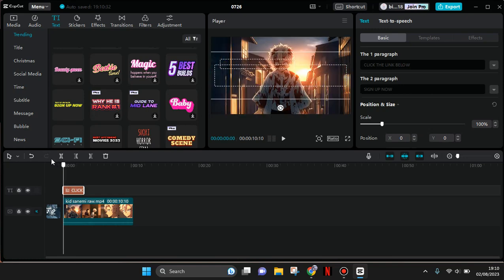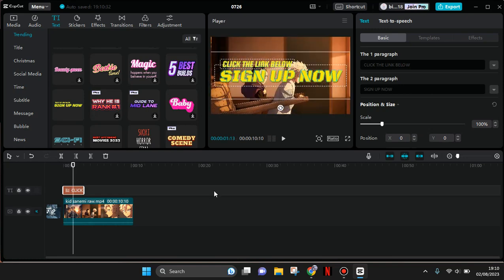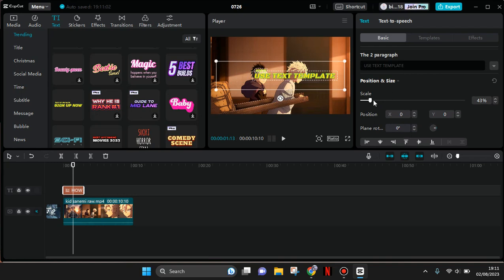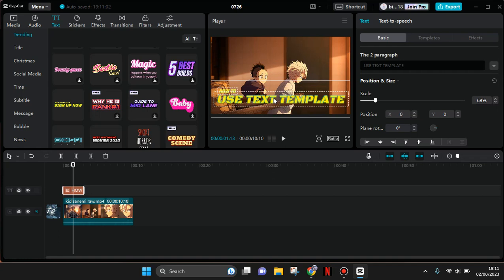You can see the text template is now added, and to edit the text, you can just go to here, click on this. You just need to type in the text that you want. For example, like that. And here you can also adjust the scale and also the size and the position. You can just drag it like this to adjust its position.